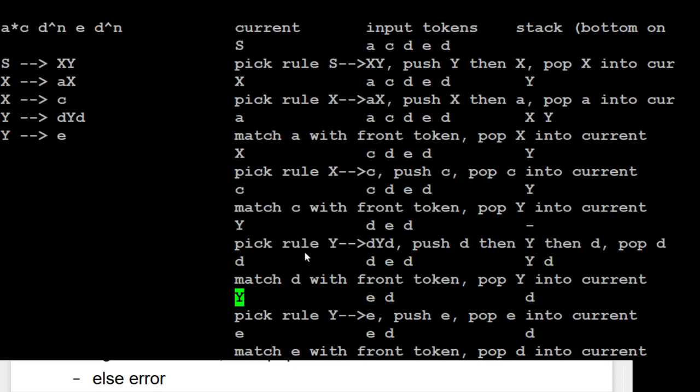So now I've got my Y, I've got ED in the input sequence, and I've got that D still sitting on the stack. So I have to pick a rule for Y. Well, I can look ahead, see there's an E coming up, so I pick the Y goes to E rule. I push my E, and I need a new value for current, so I pop E into current. And the two E's match, so I discard those and pop the top thing off the stack.